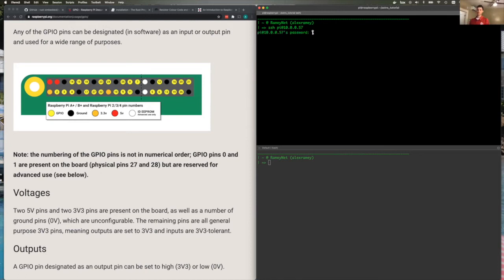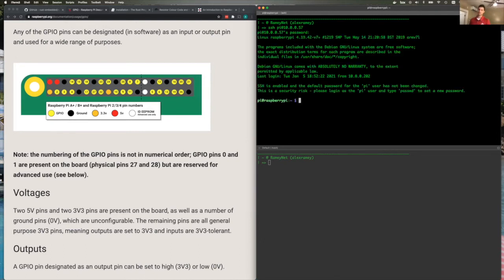So when I SSH in, I get prompted for a password. I will type Raspberry, because that is the default password that I did not change, and we're in. So you can see now that we are the Pi user on the Raspberry Pi host.